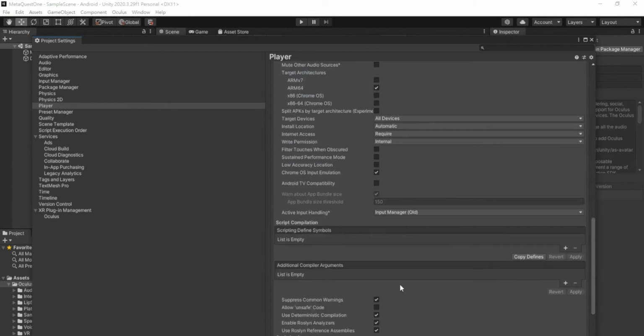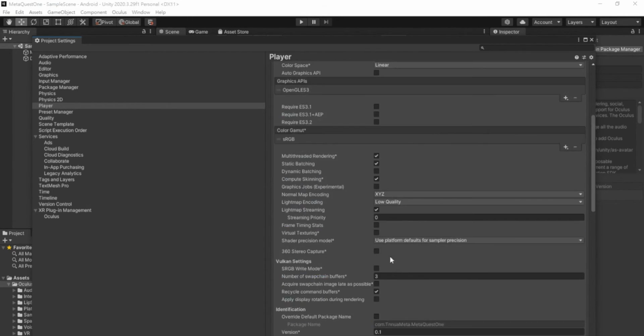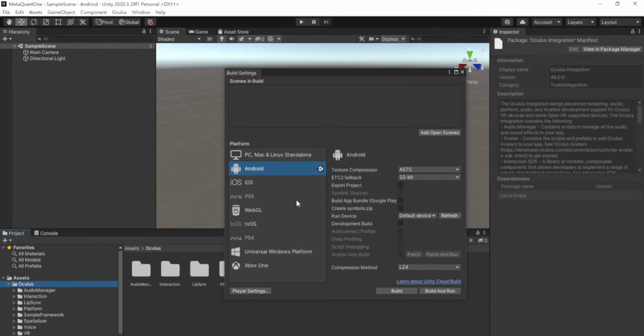Okay. After that, the project is ready, but I don't have a device yet. Once the settings are done, you can close this.